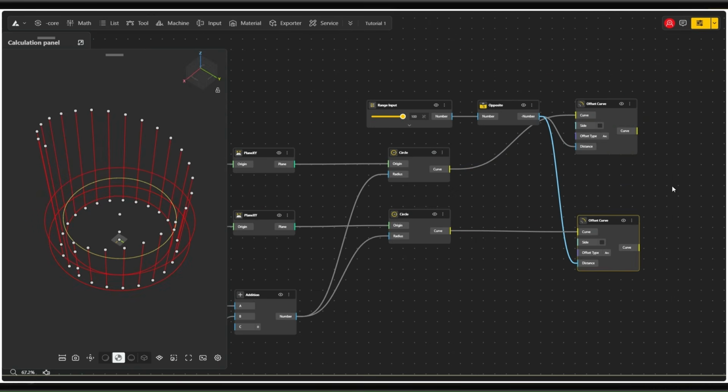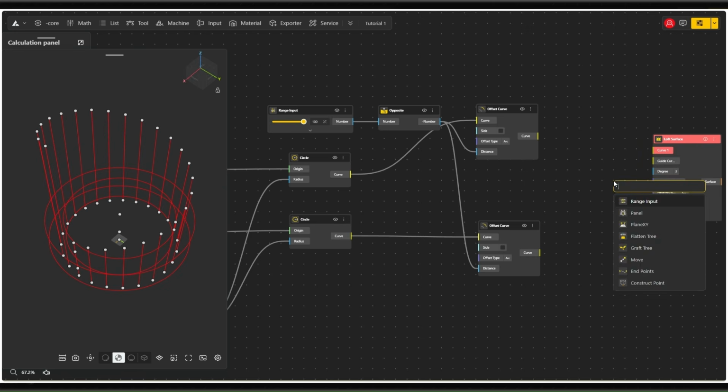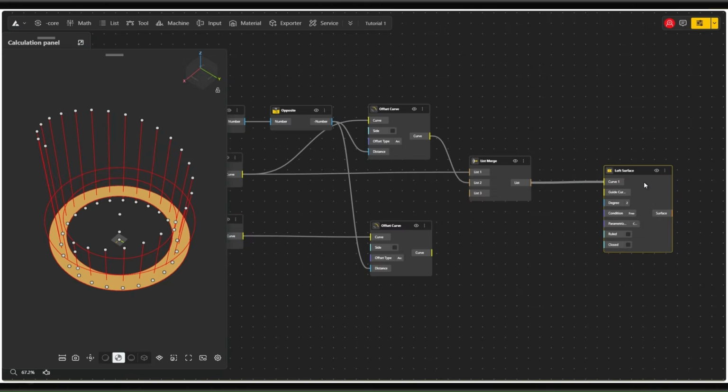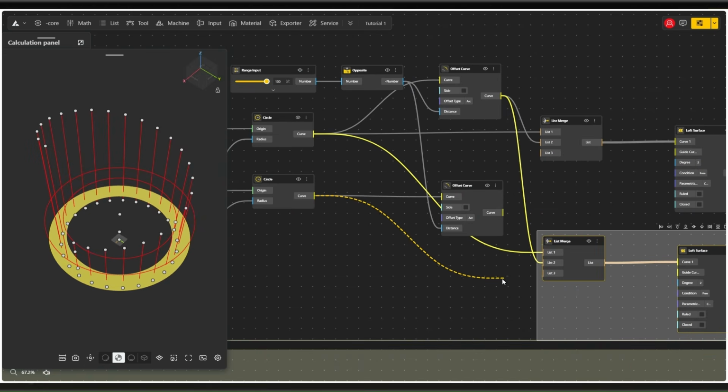Add inner and offset curves of both to two different list merge and two loft surface nodes. Merge original circles with offset curves, then loft to generate top and bottom ring surfaces.